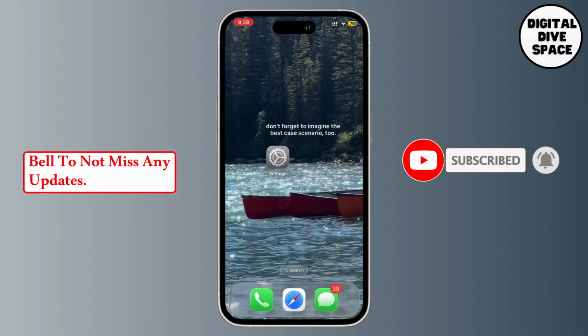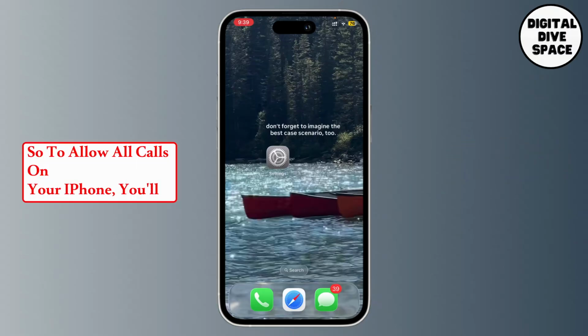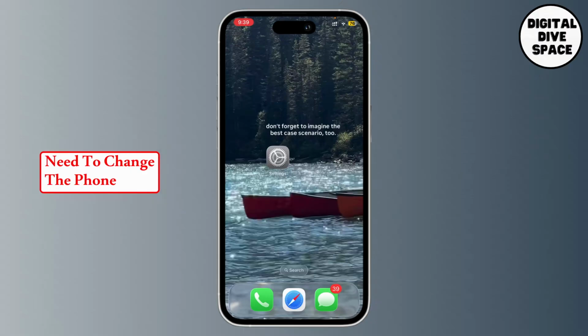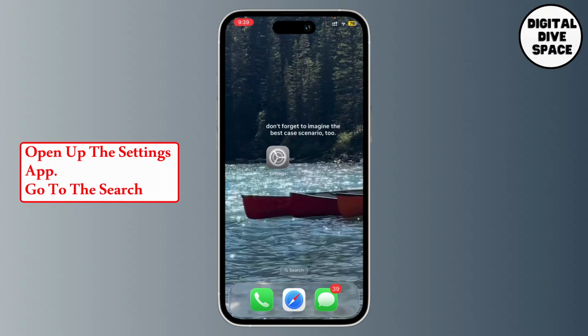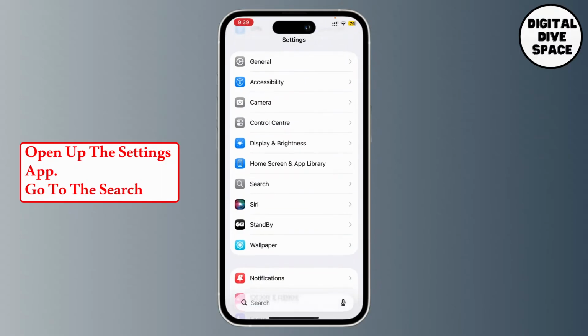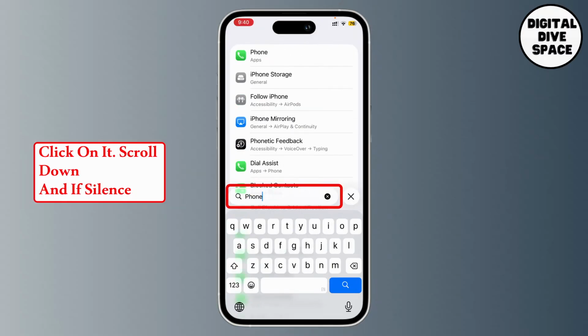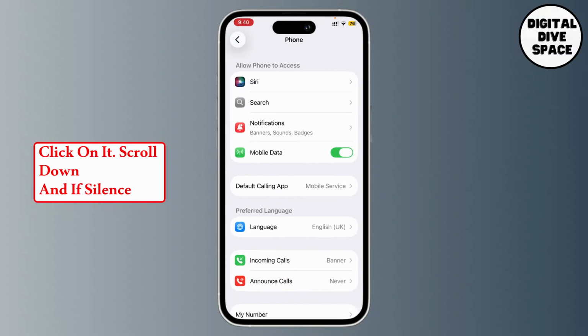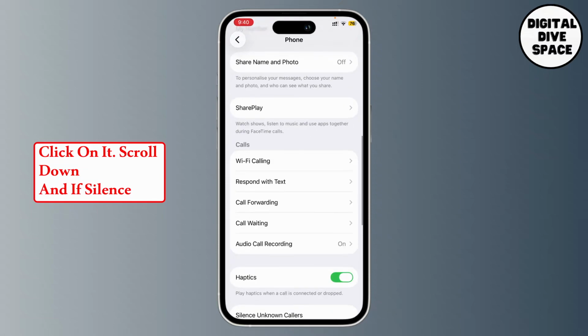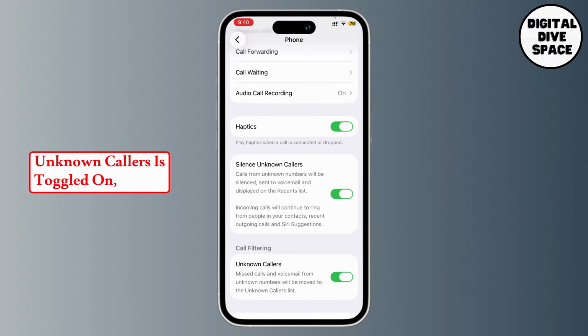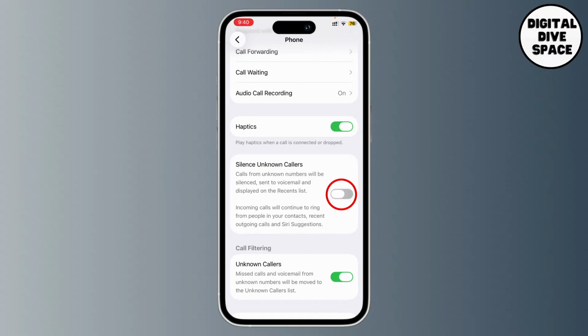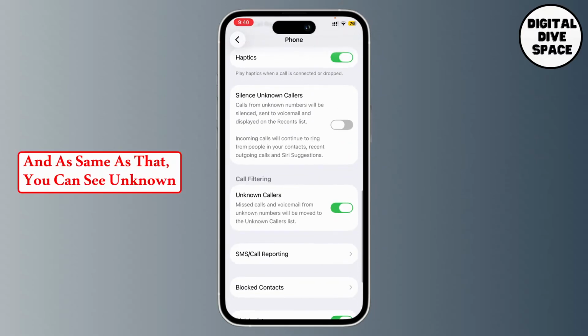So to allow all calls on your iPhone, you'll need to change the phone settings. Let's dive right in. Open up the Settings app, go to the search bar at the bottom and then search for Phone. Click on it, scroll down, and if Silence Unknown Callers is toggled on, make sure that you turn it off. And same as that, you can see Unknown Callers.